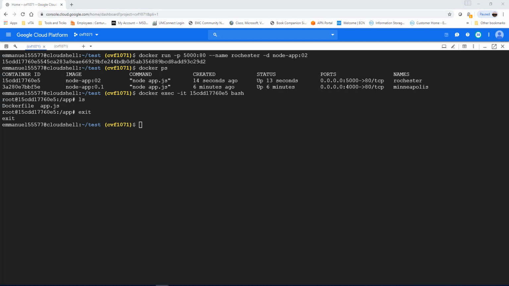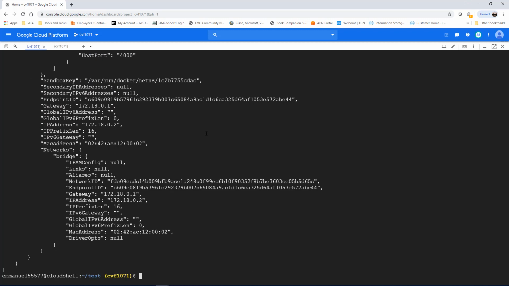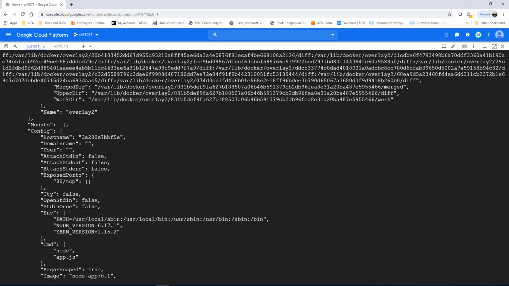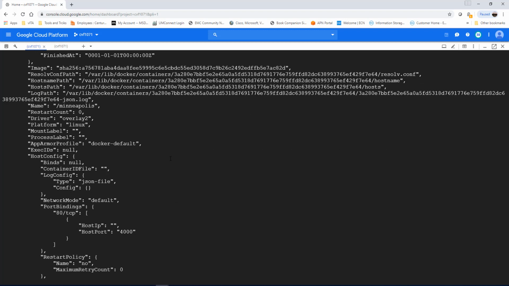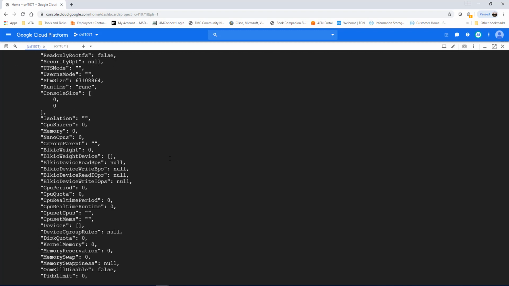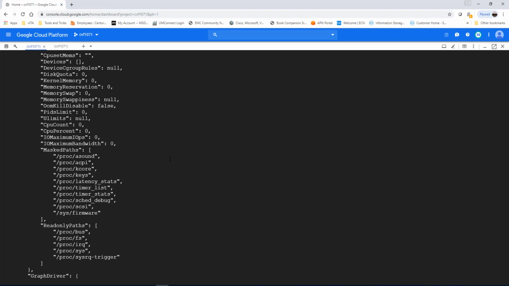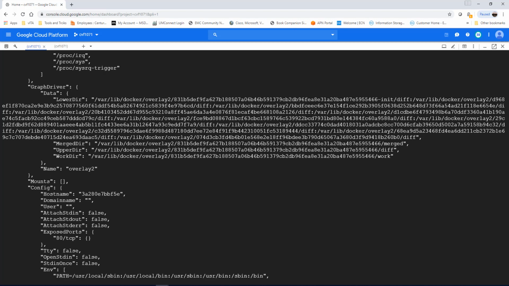You can actually inspect a container simply by typing something like this. I can come back here and inspect a container. See, it shows you all the logs, the DNS, and so on and so forth. It's a kind of JSON file format. You can parse through it.